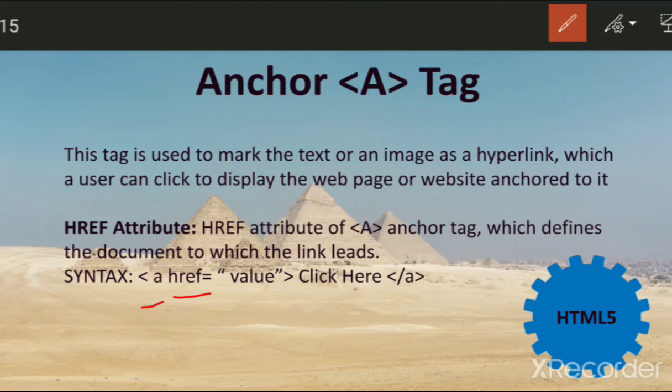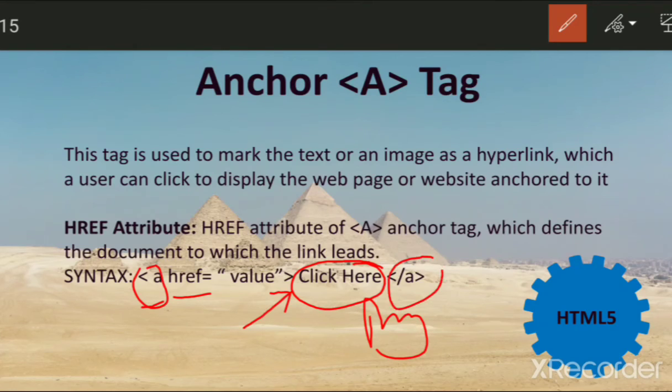So href defines the document to which the link leads. Okay, and this is the text which we have made as a hyperlink. So when we move our mouse over this text, it will change into the shape of a hand. Okay, so this shows that it is a hyperlink, and as the anchor tag is a container tag, we need to close it.